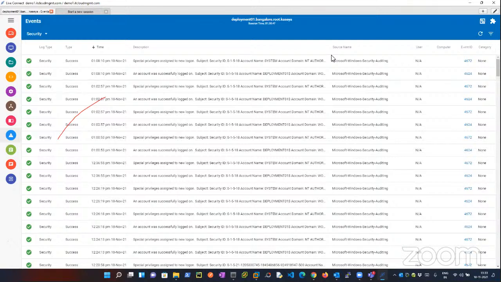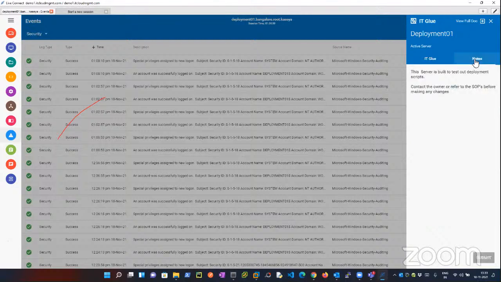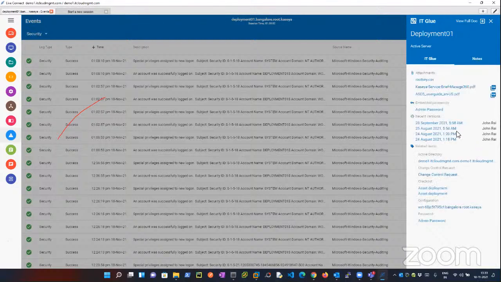With the help of the cohesive workflow that we have amongst VSA, IT Glue, and Vorex, at any given point of time, I can just click on the IT Glue icon, and I would get to see all the relevant attachments, embedded passwords, any specific notes, as well as the version history of the documents, and any other related items that are prevalent in IT Glue pertaining to this specific endpoint on which I have established a Live Connect session.